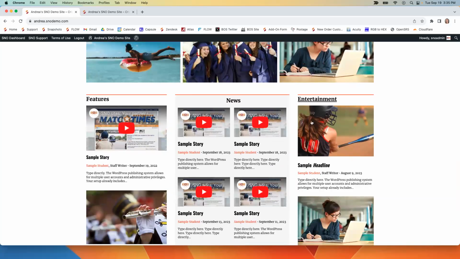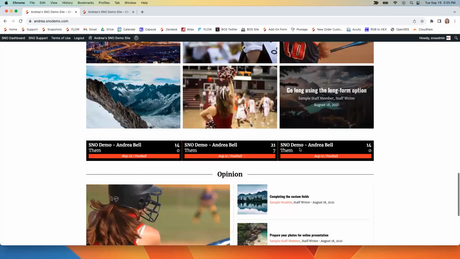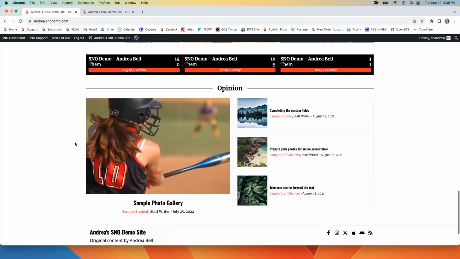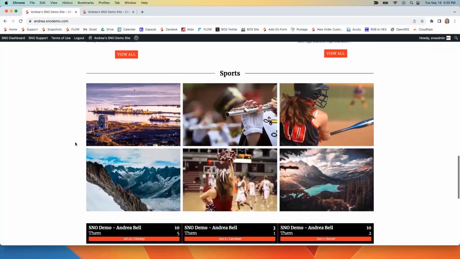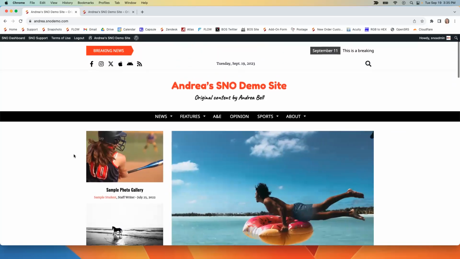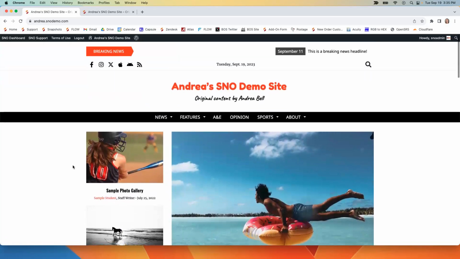So features, news, entertainment, but widgets can display other content as well, such as the sports score carousel that I have here. So again, all of those blocks of content that build the body of your homepage are what we consider widgets there.